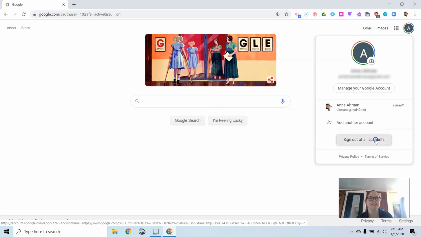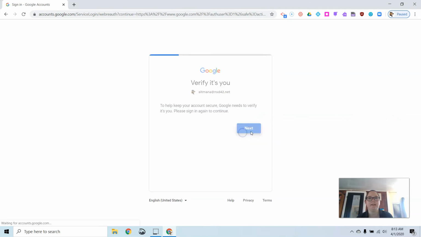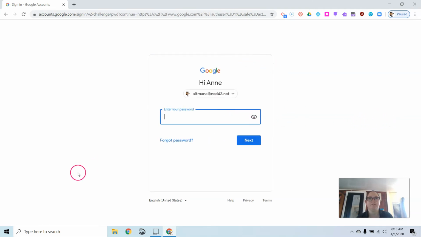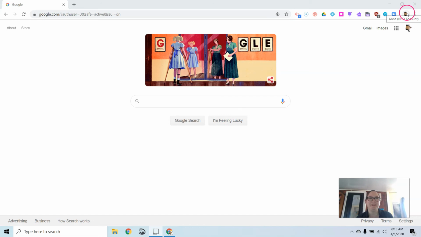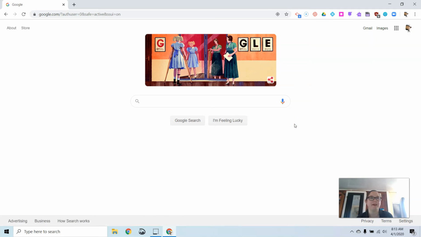I'm going to go ahead and click sign out of all accounts. This is the first step to fixing this mistake. And then I'm going to sign in again, and it's going to sign me in for my NSD account. That's the correct one. I made sure. Okay, now under my NSD account, I am only signed into my NSD account. There are no other users on here. This other user is signed out. All set for that, right?